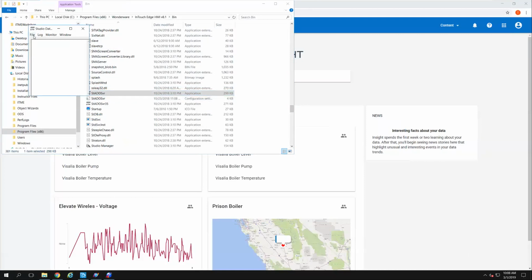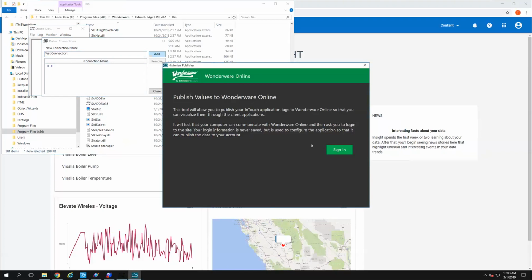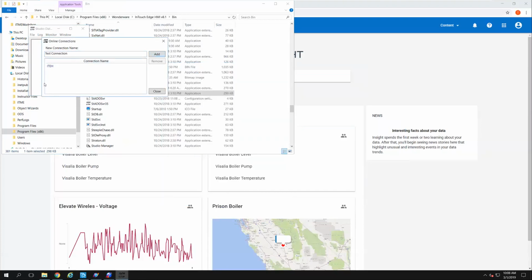So under here, you'll click File and AVEVA Insight Connections. And again, you can see that I already have a connection set up. But if you want to set up an additional or your own connection, maybe you can give it your name, maybe Test Connection. And we'll go ahead and click Add. And then you'll go through the same process. You'll select your region, you'll sign in, and then give a name for the data source. Click OK. And then your new connection name will appear down here in this panel right below. Now, the only thing you need to do is remember this name for the next part for InTouch Edge.